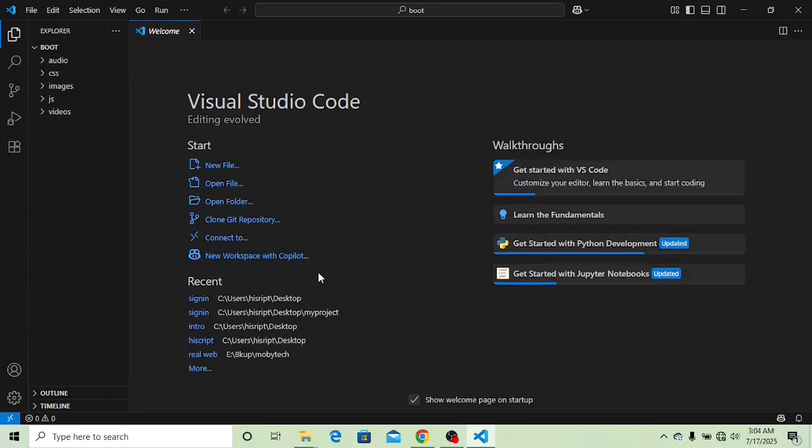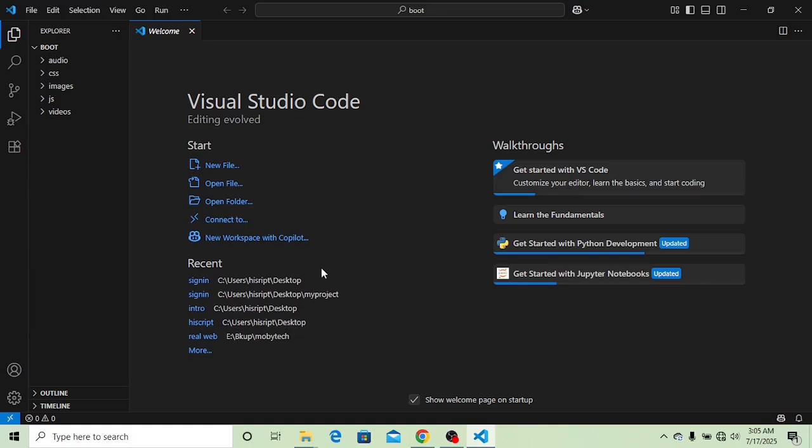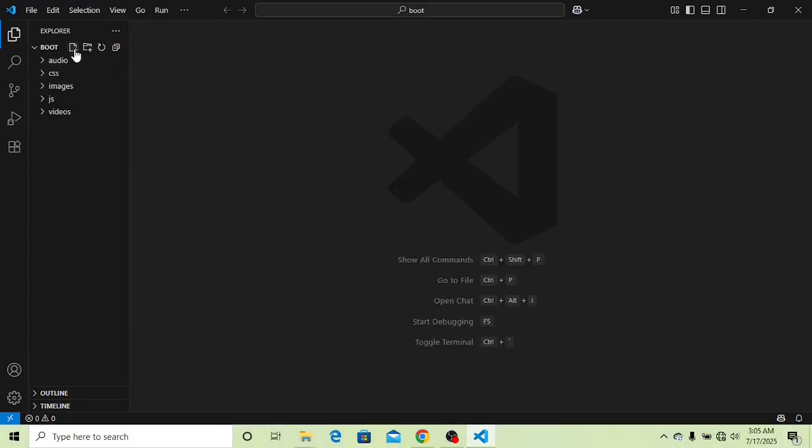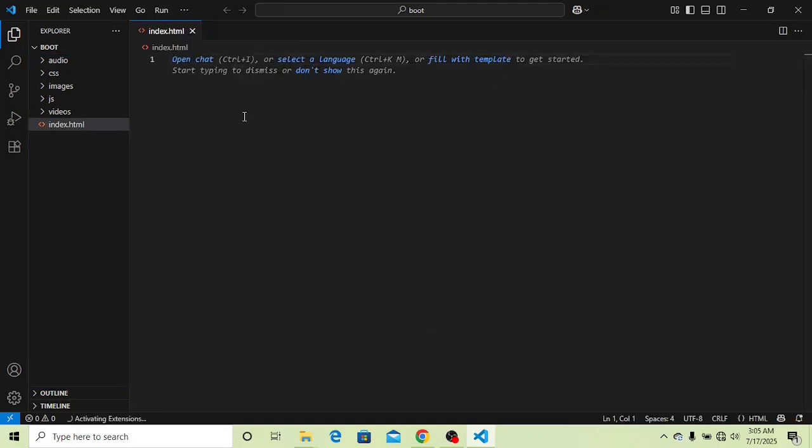Good. After this, just cancel this, come here, and create a new file. The new file will be index.html. Enter. That will be the first file you create. The first file you create is what? index.html.